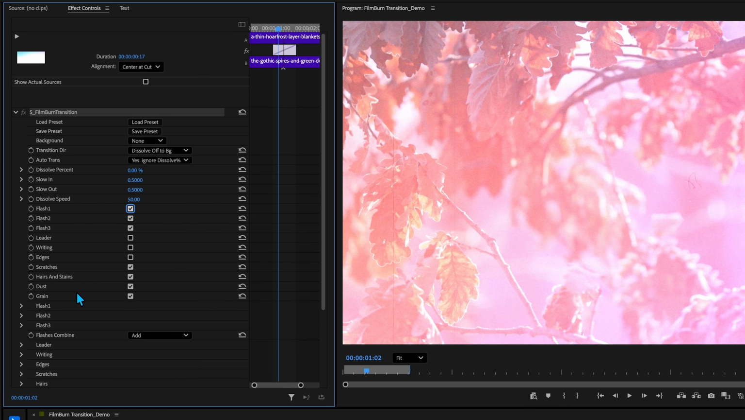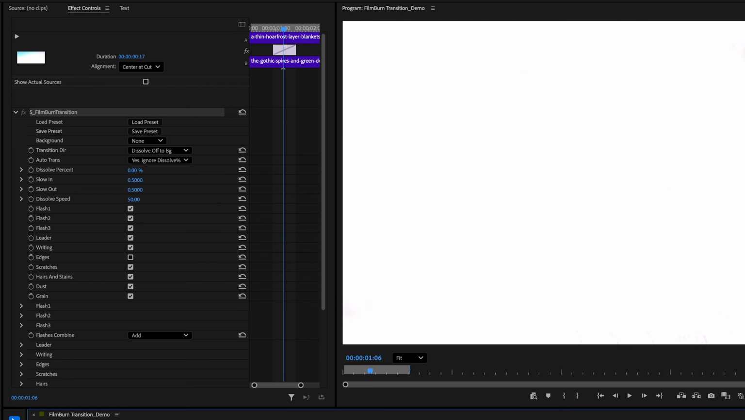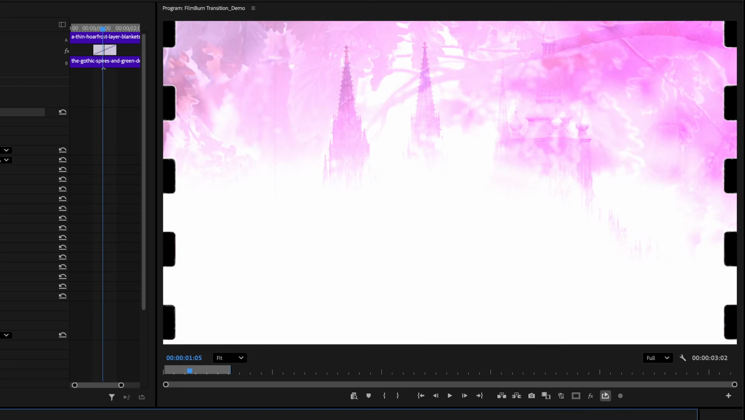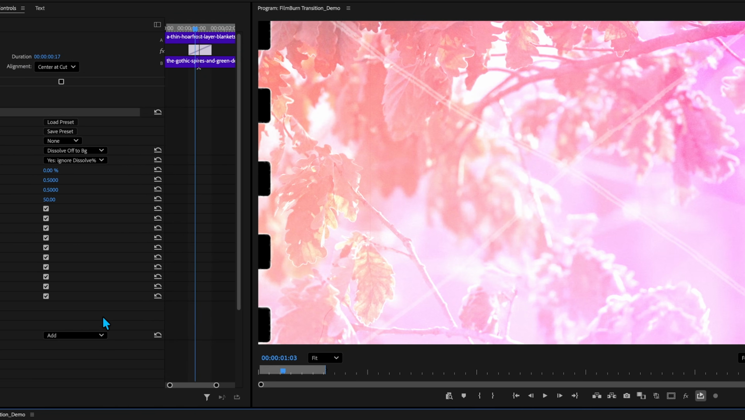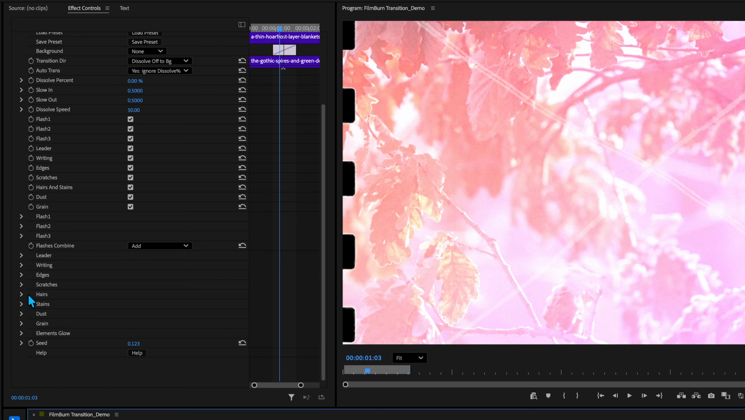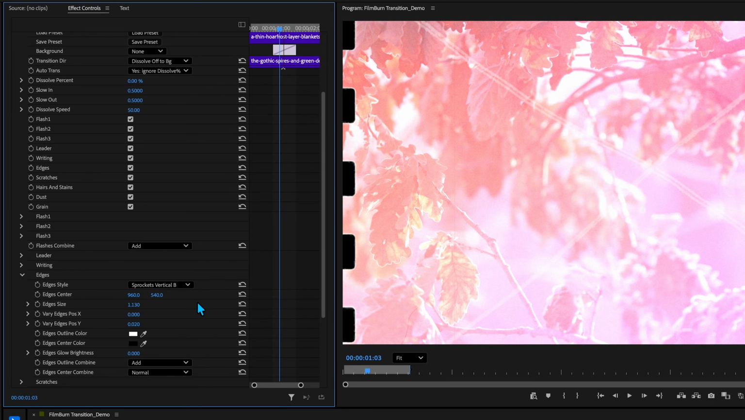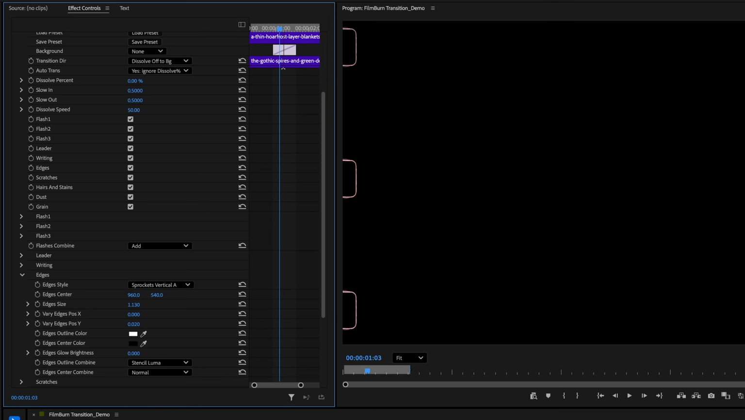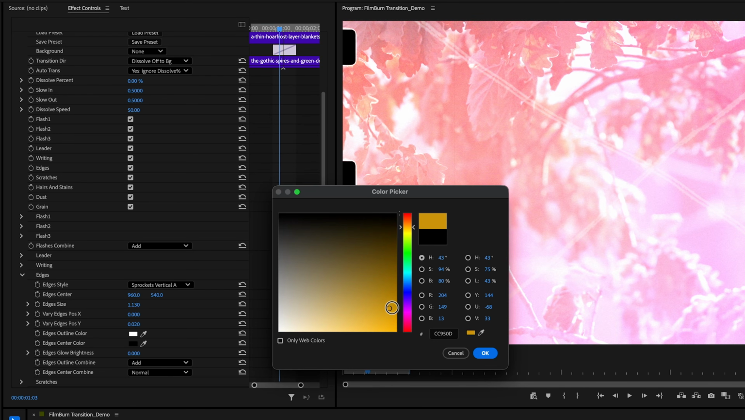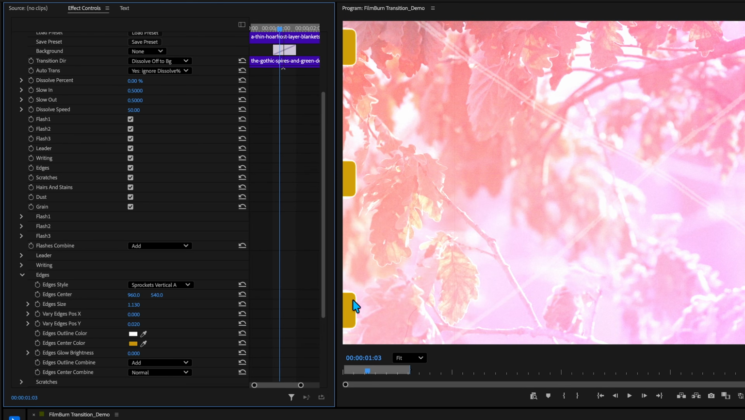We have our scratches, hairs, stains, dust, and grain. We could add writing, leader markings. You can even add the edges to make jittery sprockets. And each of these things are customizable. Take, for example, those edges. We can switch them up and change their effect. There are all kinds of different ways you can make adjustments to this.